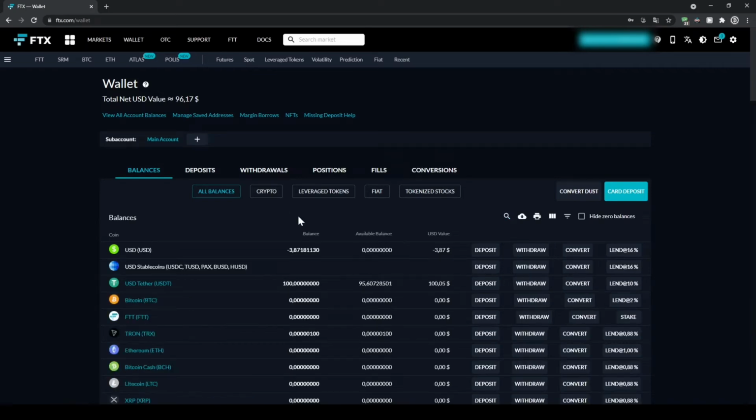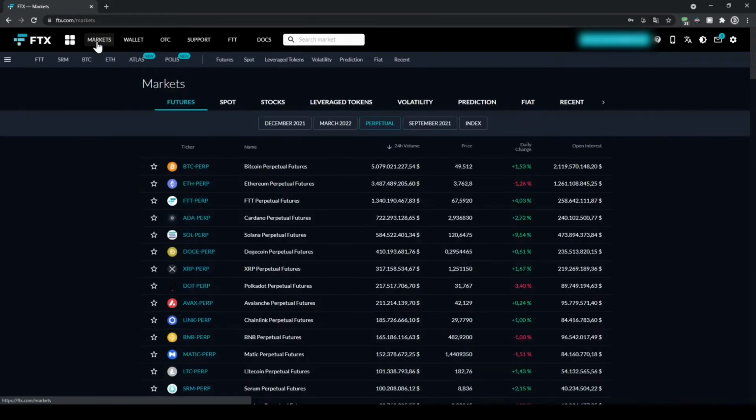All right, so next up, let's look at the trading platform and how to open our first trade. To do that, we can go up here to markets, and then we can see all the different markets that we can trade on FTX, which is a whole lot. Of course, we can use futures to just leverage trade different cryptocurrencies. We can use the normal spot market, so just to buy and sell cryptocurrencies. We can also trade stocks, use leverage tokens, for example, and bet on the volatility of the market.